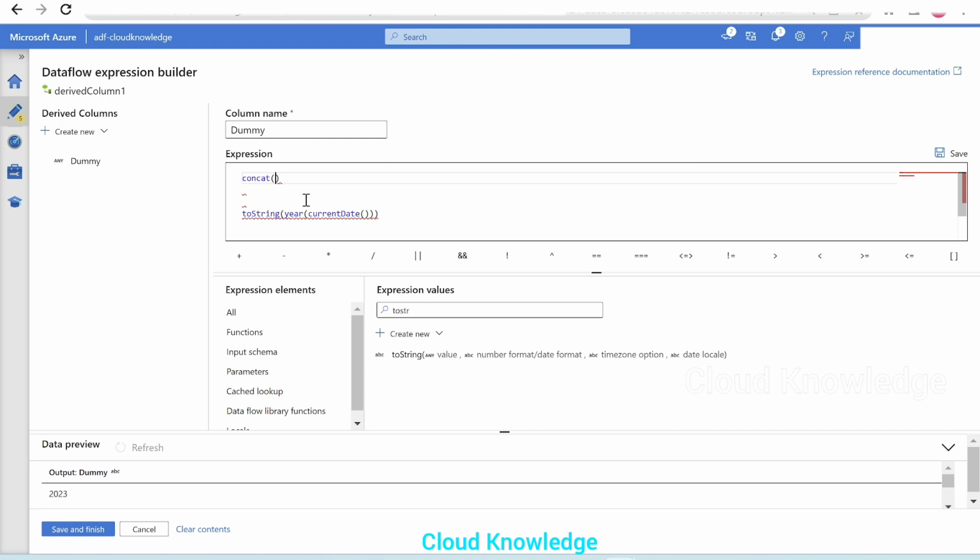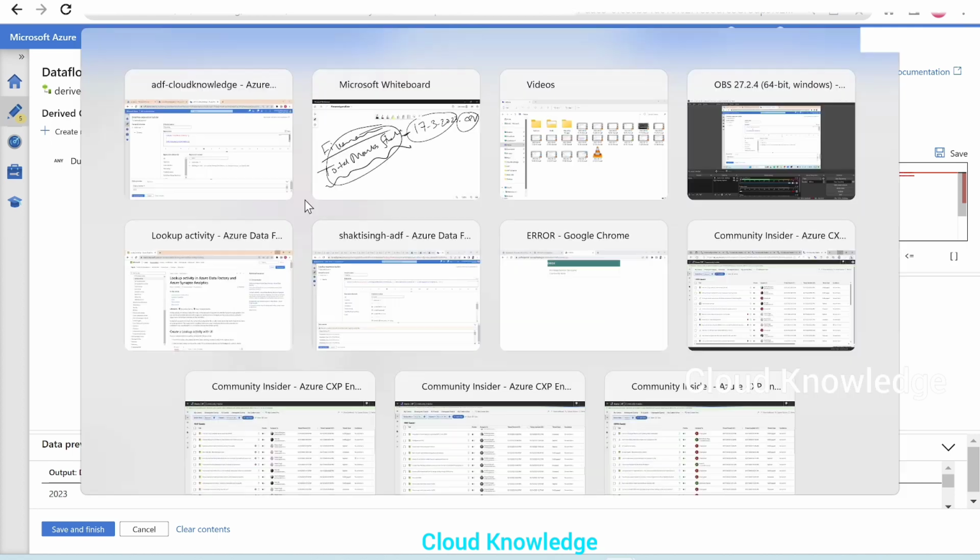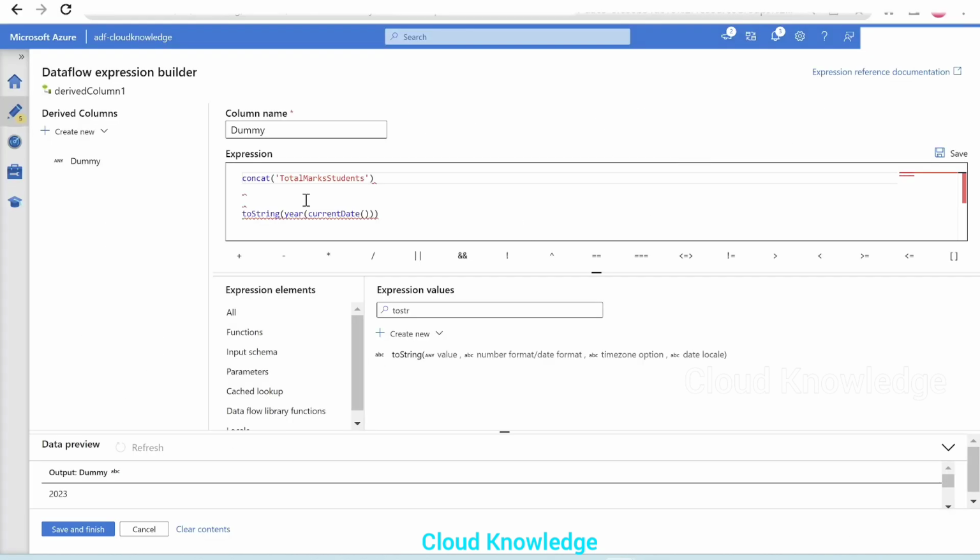So for hard coding, since it accepts string, we'll give it under single quotes: total marks students, then underscore we have to give. That underscore also we'll give here. And the syntax is this comma that. We'll give a comma.